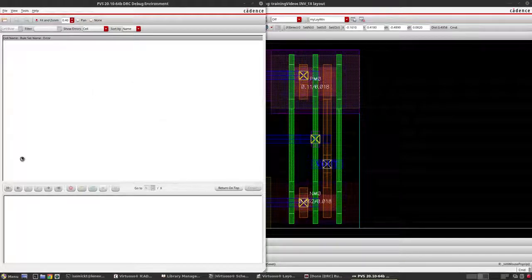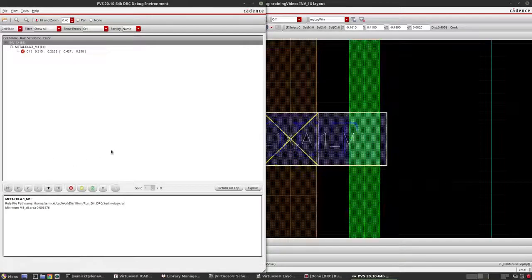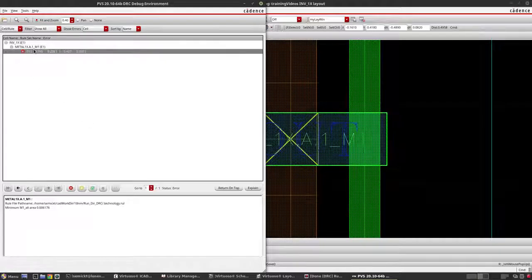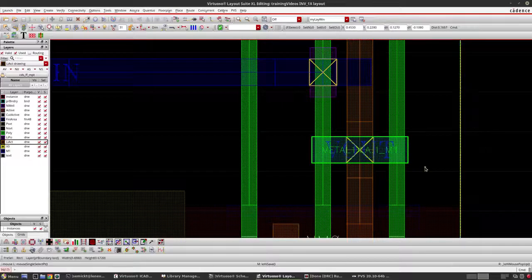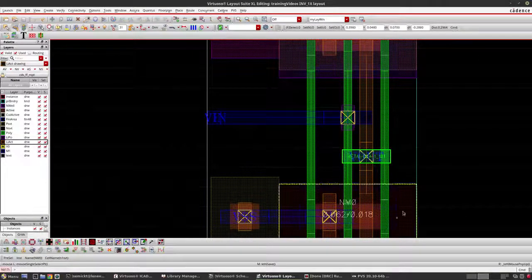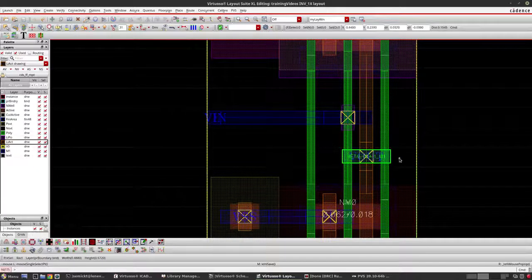Now the DRC is running for you. So it says there is only one error. It says minimum M1 area. So it is saying the area should be 0.006176. So now I have to see, it is saying area is less than 0.006176. So I need to make the area more. How can I make the area more? I can increase the length.